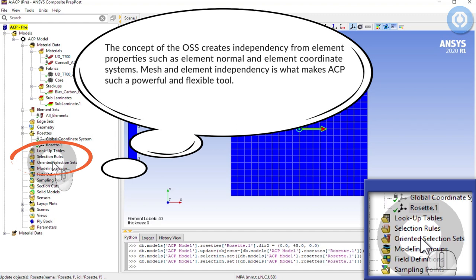The concept of the OSS creates independence from element properties such as element normal and element coordinate systems. Mesh and element independence is what makes ACP such a powerful and flexible tool.